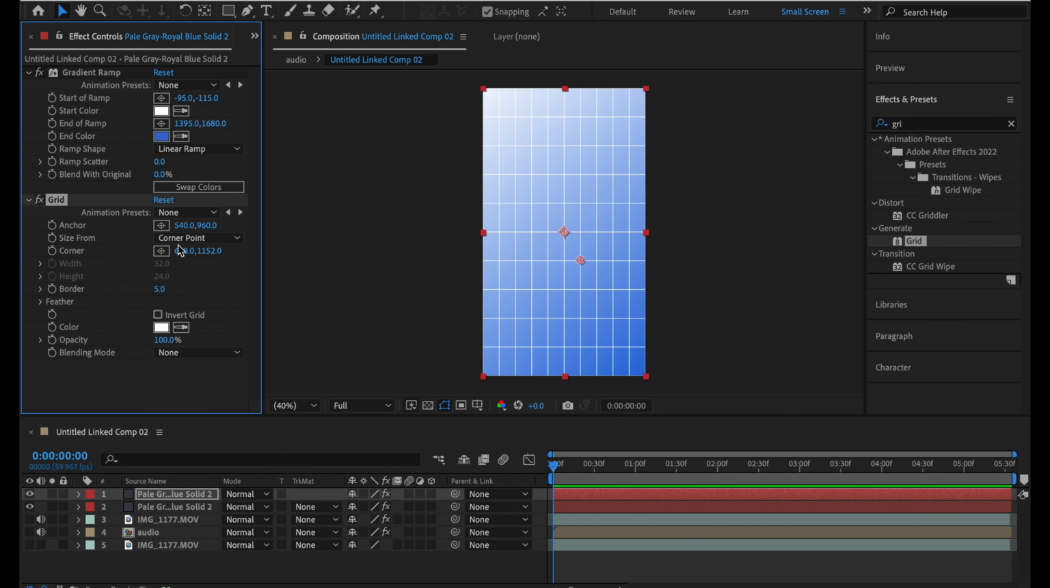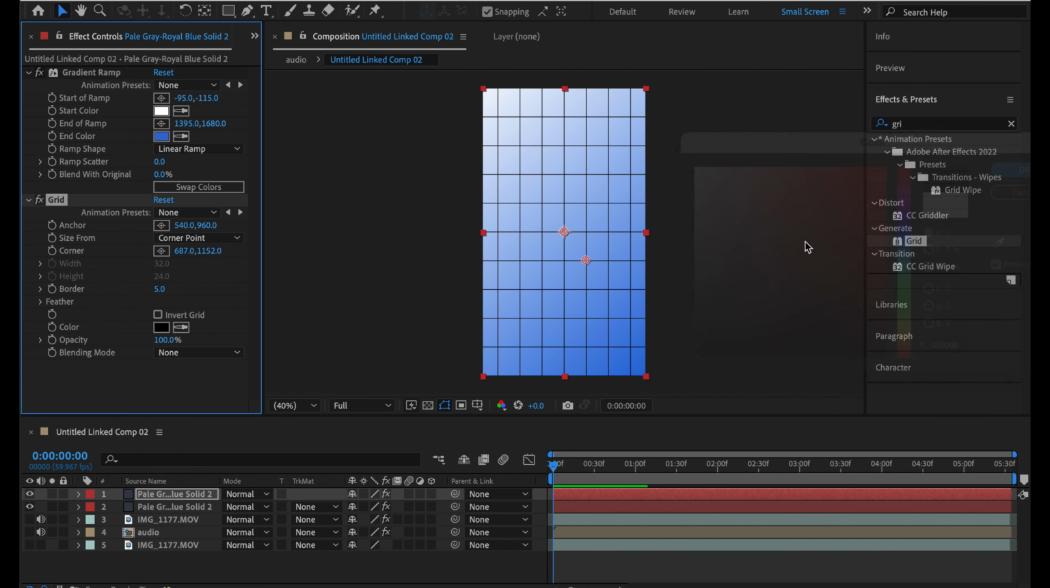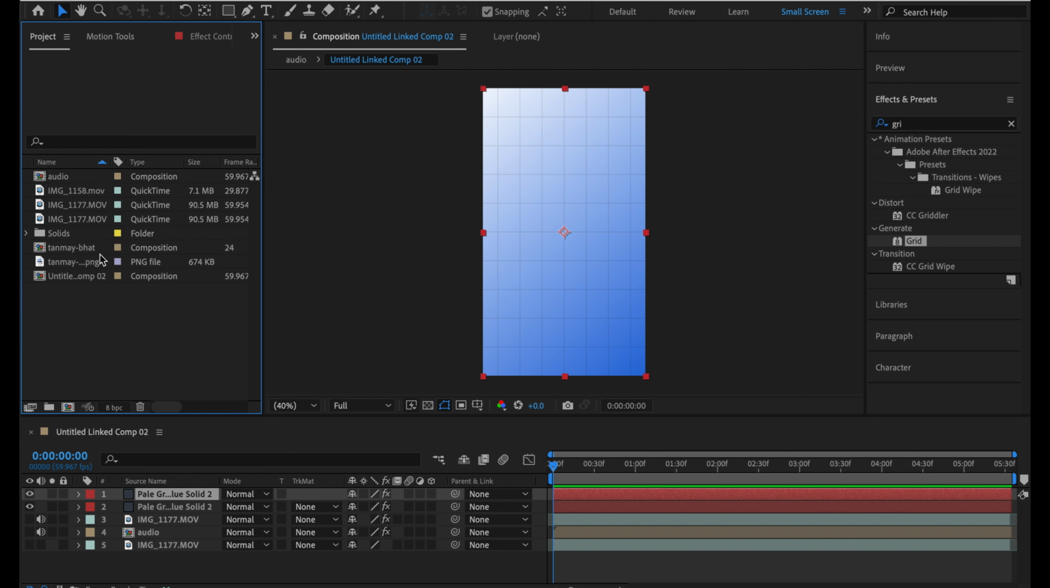Adjust the grid size. Change the color to black. And reduce the opacity depending on your taste. This part is totally optional, but I personally use it in my videos.